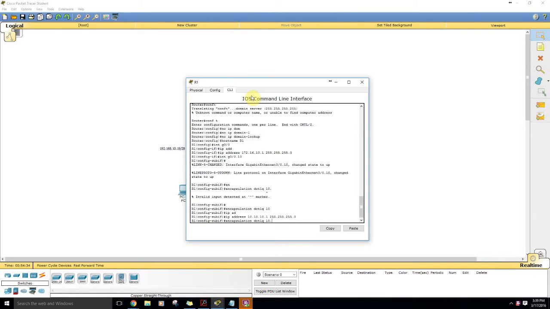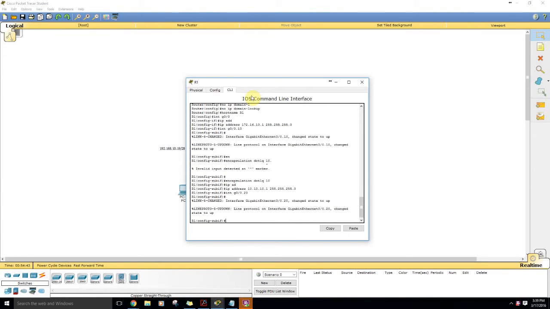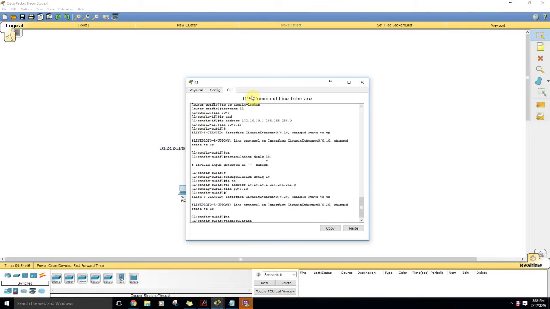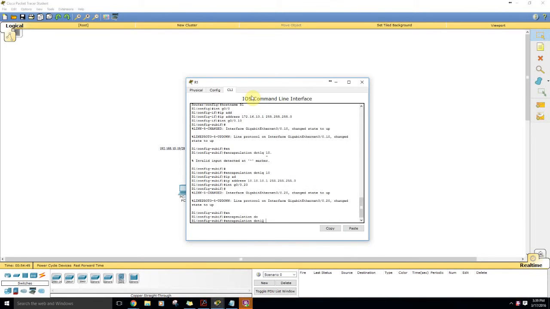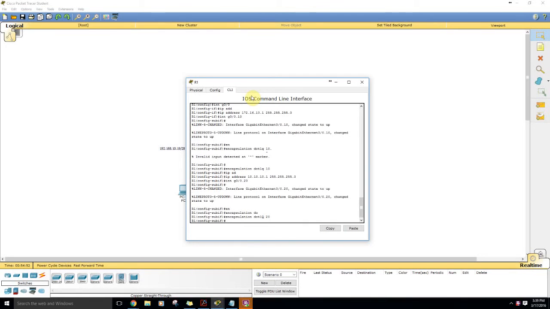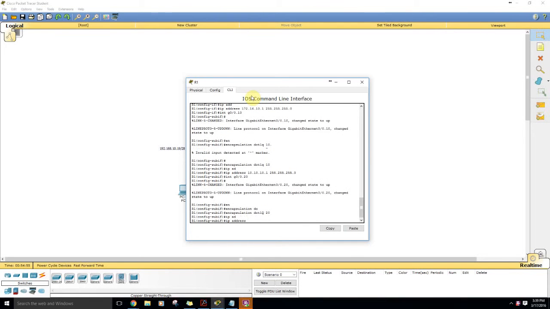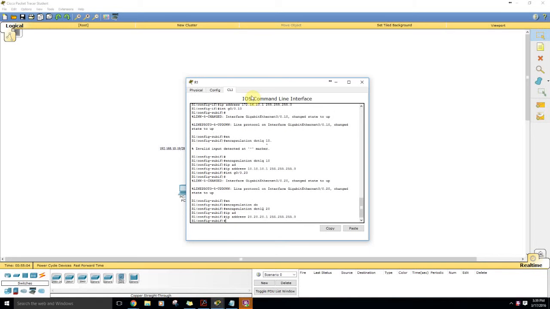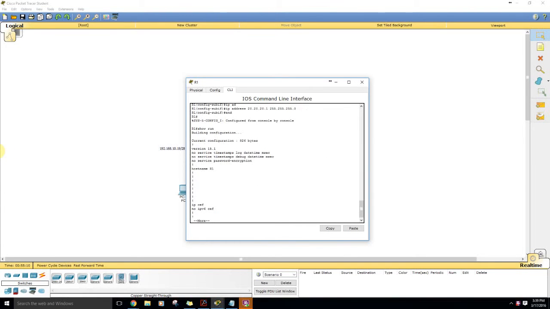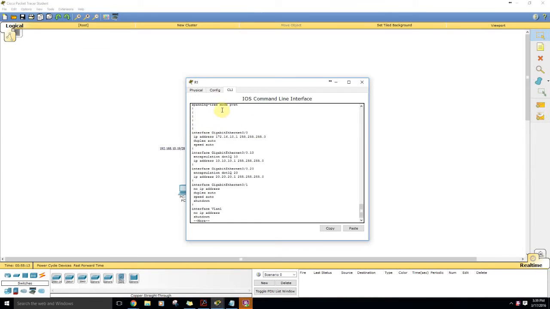Now we'll enter into our different interface of .20, G0/0.20. We'll do an encapsulation dot1Q 20, IP address of 20.20.20.1, 255.255.255.0. Alright, so now if we do an end, show run, down to our G interface, you can see our address and then our .10 and .20.